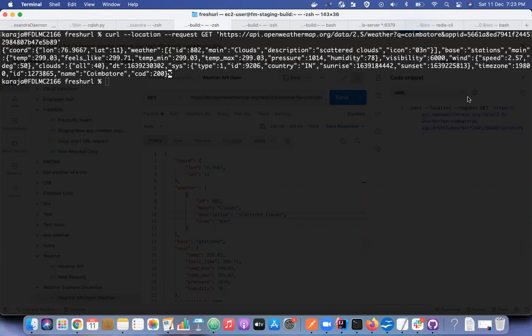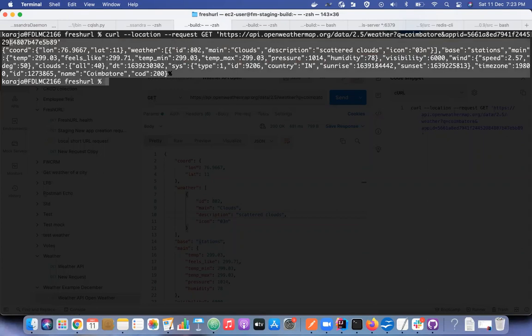So, does the browser support PUT, POST, and DELETE requests by default? No, right? So for those purposes also, we need a Postman kind of tool to execute PUT, POST, and DELETE. And another question: is the terminal window capable of executing PUT, POST, and DELETE requests? Any guesses?